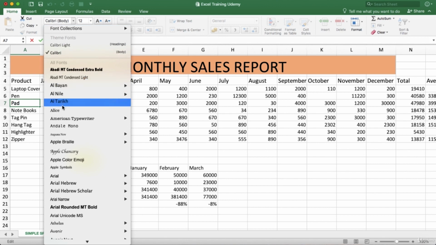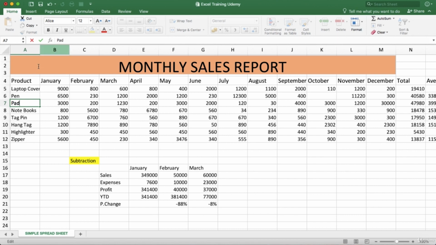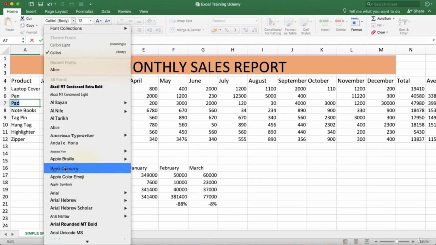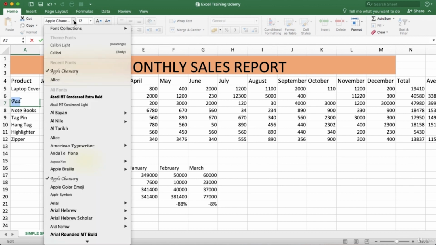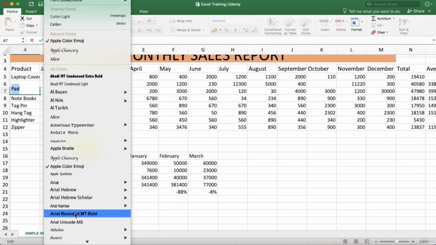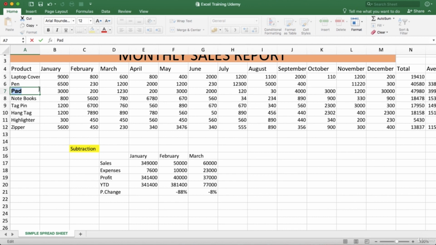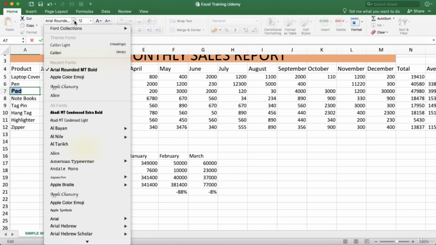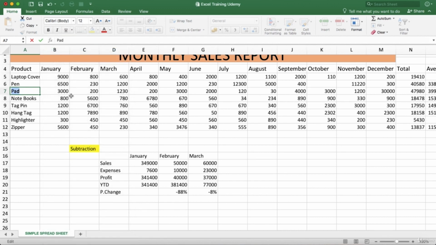So if you want to change the font, just click here, and then you can change the font to different fonts like these. Different names of the fonts are here. So you can change the font by clicking in any cells and any sentences or any words, and you can go back to the previous font.